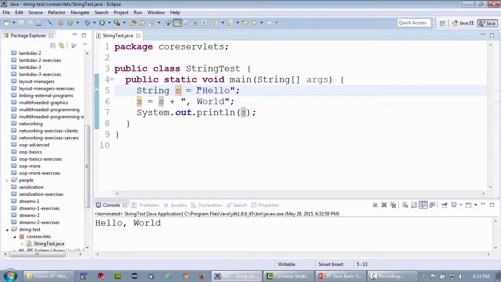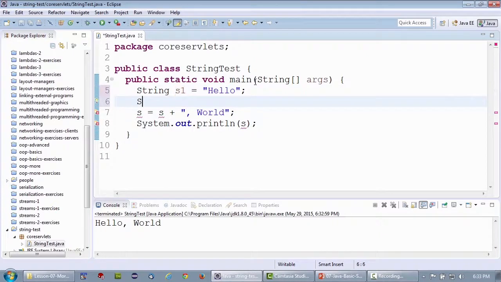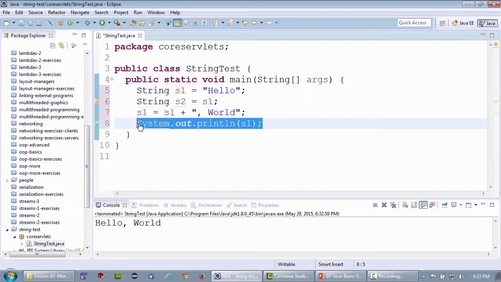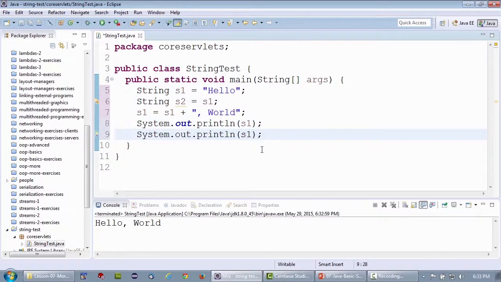So I'll say String s1 equals "hello". And then I'll say String s2 equals s1. And I'll say s1 plus-equals " world". I'll print out s1. And I'll also print out s2.